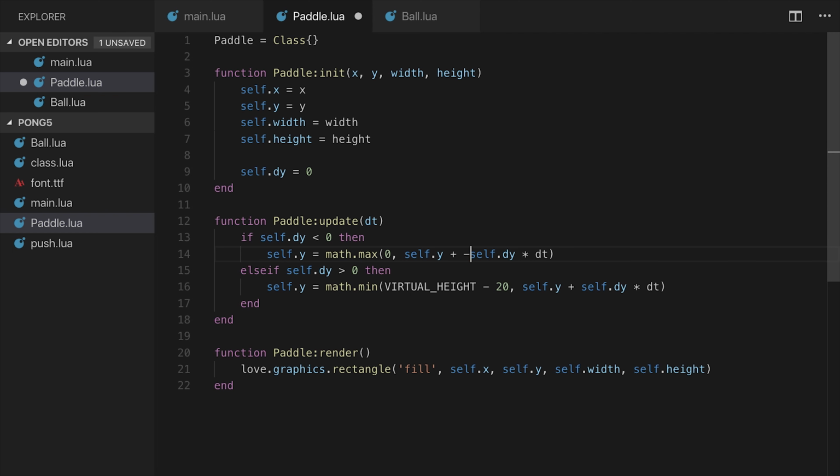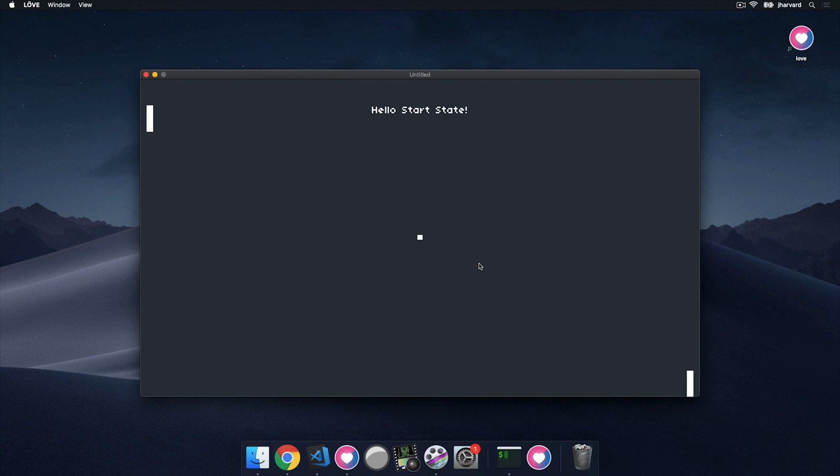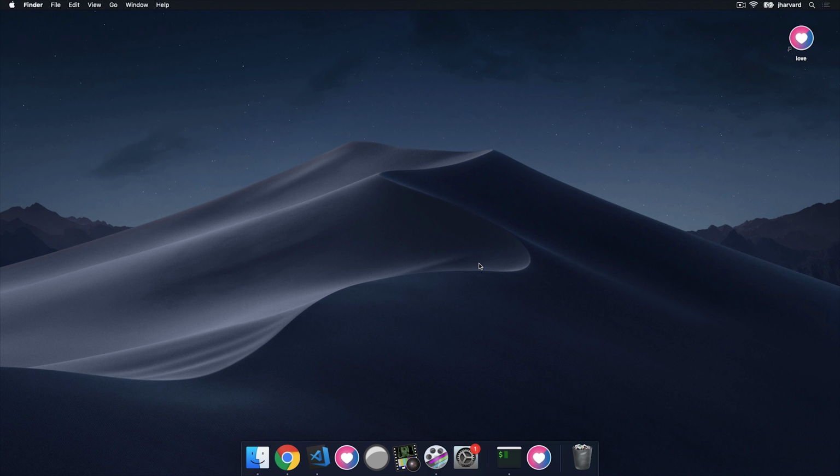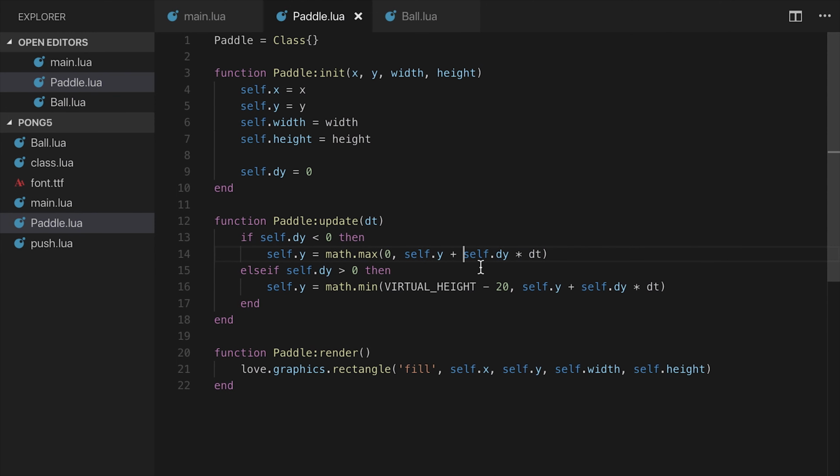Oh, I realize I'm looking at Paddle right now, and I used negative self.dy when I added the velocity to self.y, if it's less than 0. But actually, we should always be just adding self.dy in this case, and it will be negative depending on how we've set it earlier. So I'm just going to set that to plus self.dy, and let's run this just to make sure it works. And it works. Okay, so I'm moving up and down. Everything looks like it's working great. So awesome. Paddles work just like they did before, but now they're in a class as opposed to just being variables that we're storing inside of our main.lua.